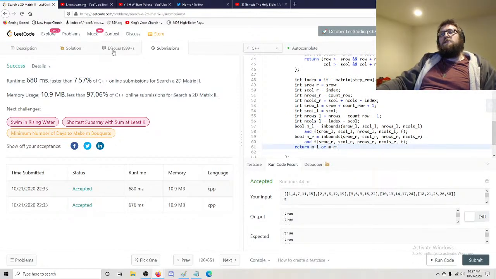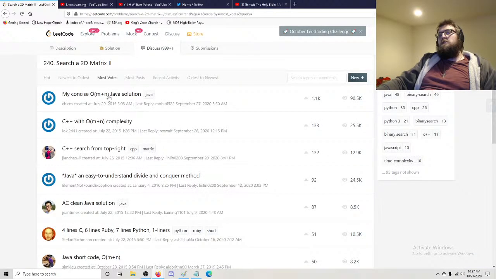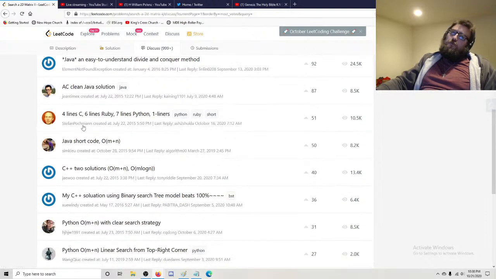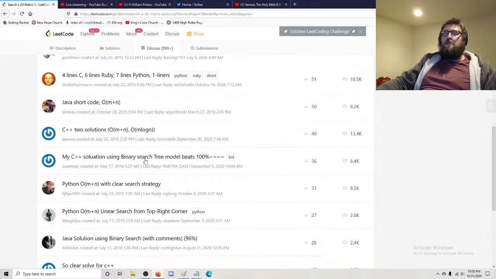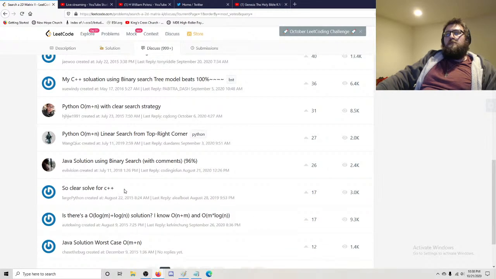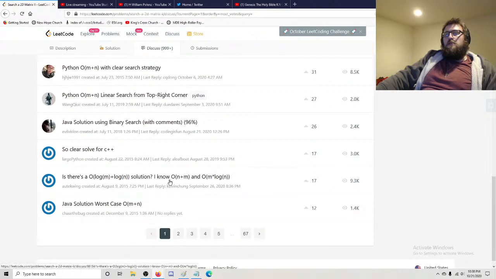Oh yeah, let's look at the discussion. Divide and conquer. Yeah, it's 4 lines in C, 6 lines of Ruby, 7 lines of Python, one-liners. Are you kidding? Two solutions. Binary search tree. A lot of these folks did O(m plus n), but there is O(log m plus log n). I have it coded up. I did it.